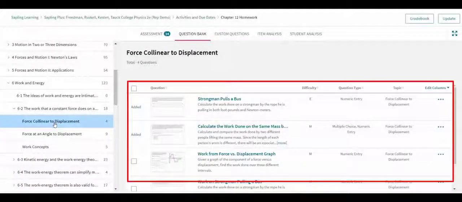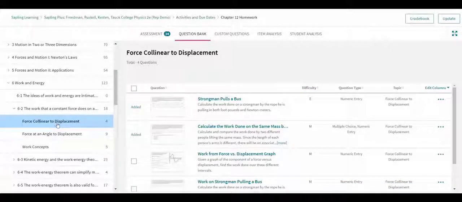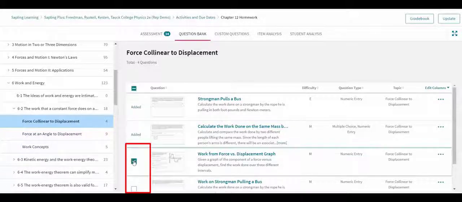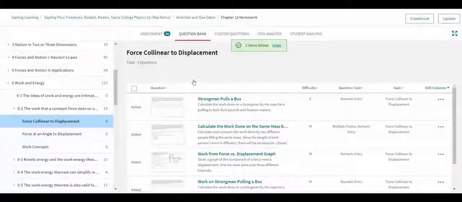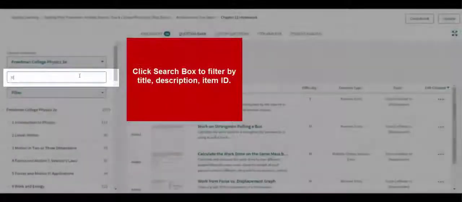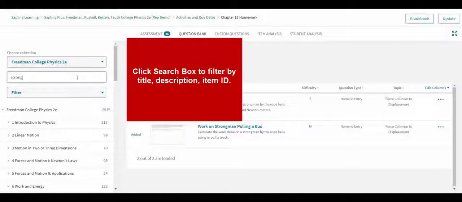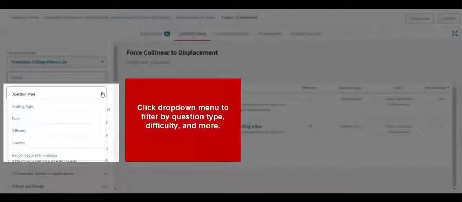The center panel shows all of the questions within the currently selected collection, chapter, section, or topic of the question bank. Selecting one or more questions results in options to add those questions to the bottom of the current assignment. You may also click into the search box to filter it further by title, description, item ID, or use the drop-down menu to filter by question type, difficulty, and more.